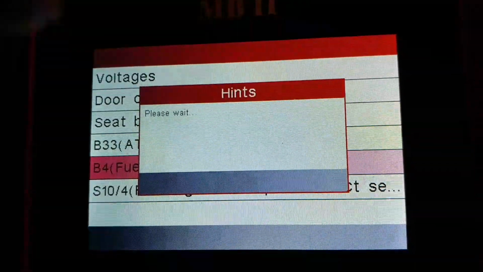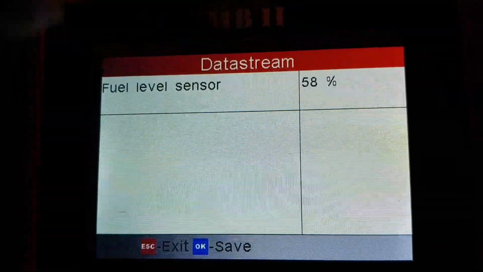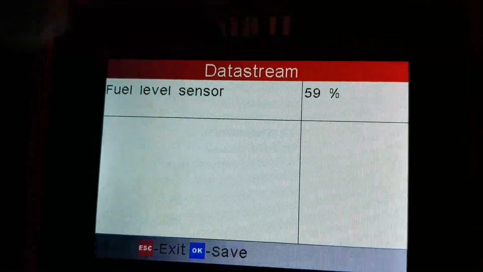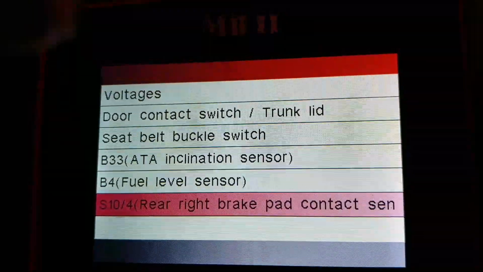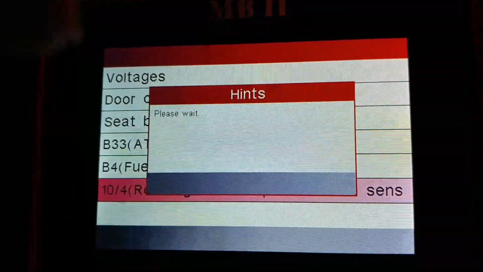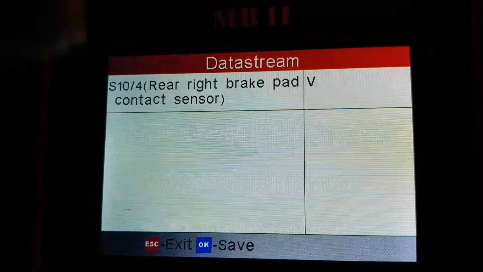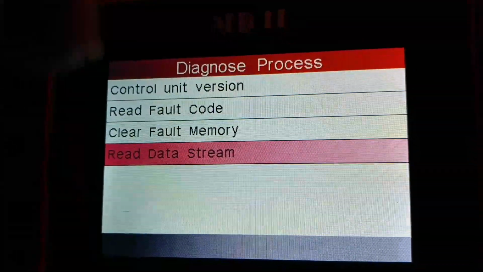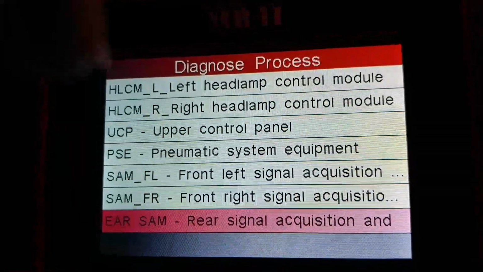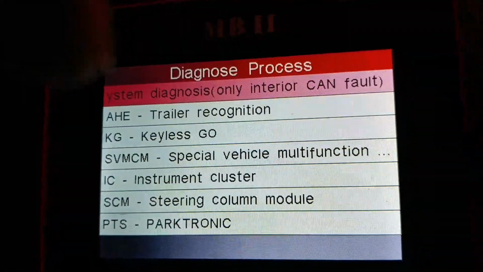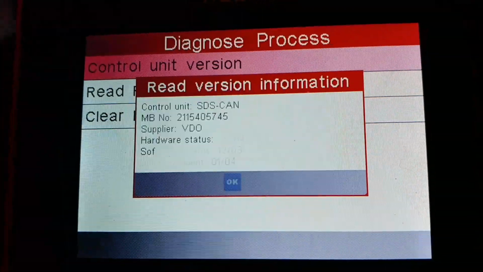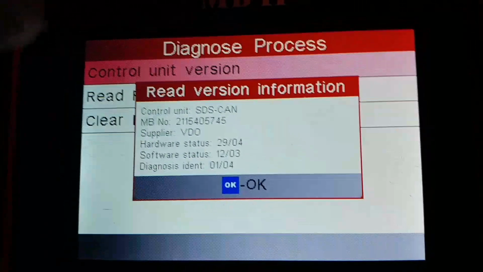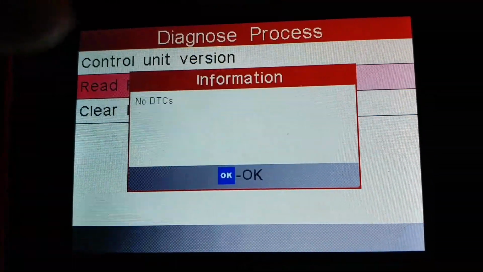Fuel level sensor. 59%. Right rear brake pad contact sensor. Let's see. Does it tell me anything? System diagnosis. Only interior CAN. Let's see. Control unit version. Okay. Let's see if there's any fault codes. Nope.